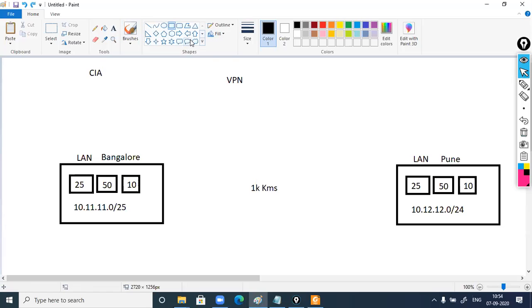We'll take the help of the ISP. We'll take the help of the internet. So we got an idea. It's not possible to take direct connections and make the connectivity, right? So we are going to do VPN connections between the two sites. Now, what are the prerequisites to go with the VPNs between the two sites?